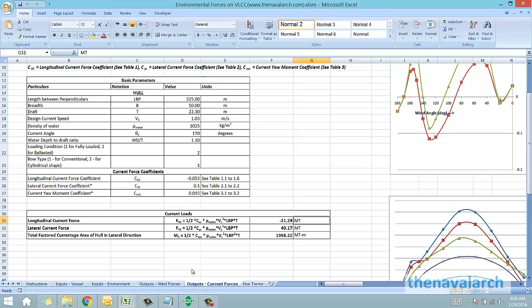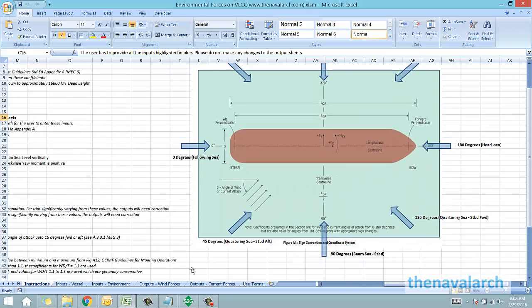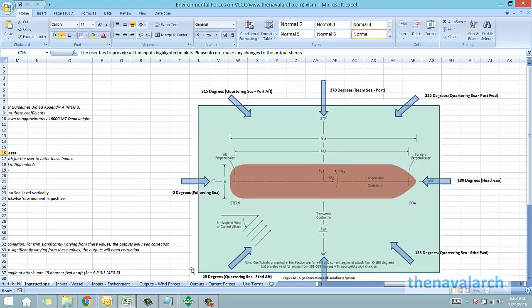That was about the spreadsheet for environmental forces calculation on a VLCC based on the OCIMF Mooring Equipment Guidelines. This spreadsheet is useful to provide the inputs for some further analysis like mooring analysis, which requires the current and the wind forces as inputs.